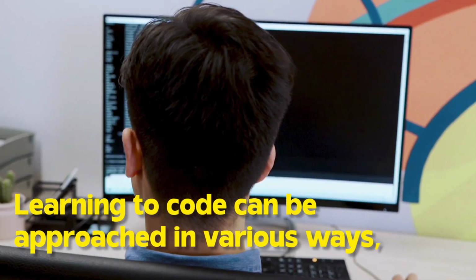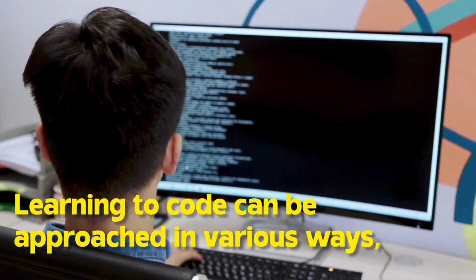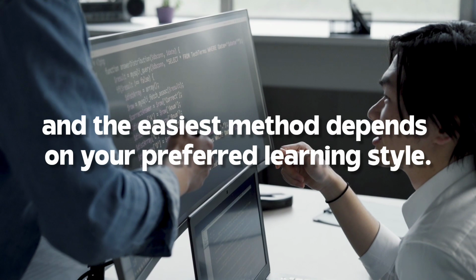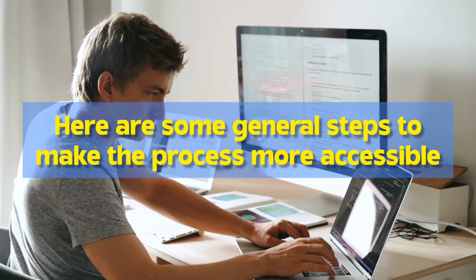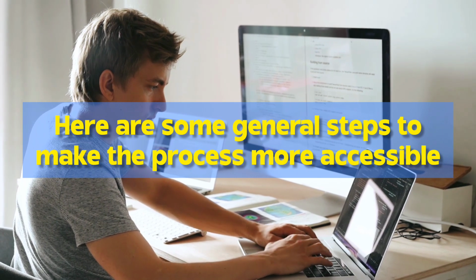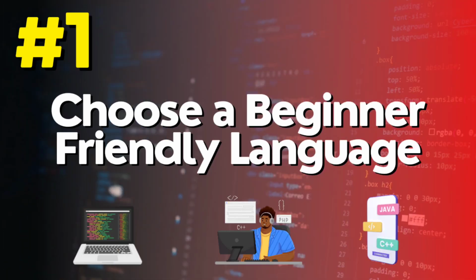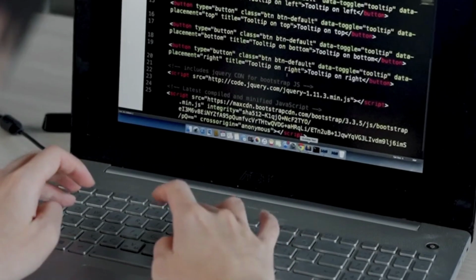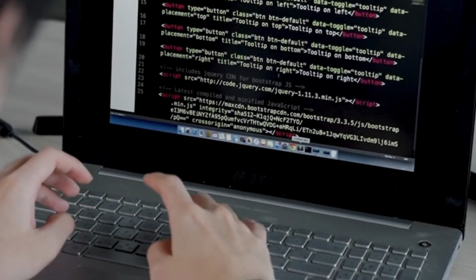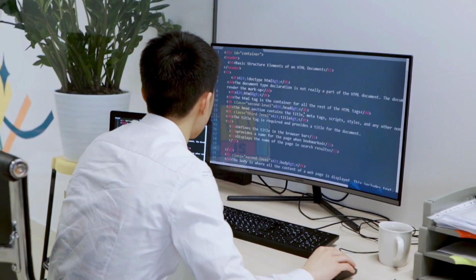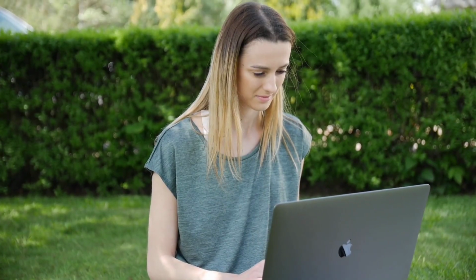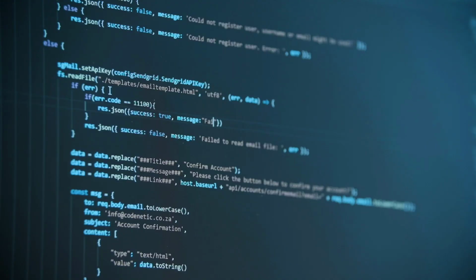Learning to code can be approached in various ways, and the easiest method depends on your preferred learning style. Here are some general steps to make the process more accessible. Choose a beginner-friendly language. Start with a language that is known for its simplicity and readability, like Python or JavaScript. These languages are beginner-friendly and widely used.